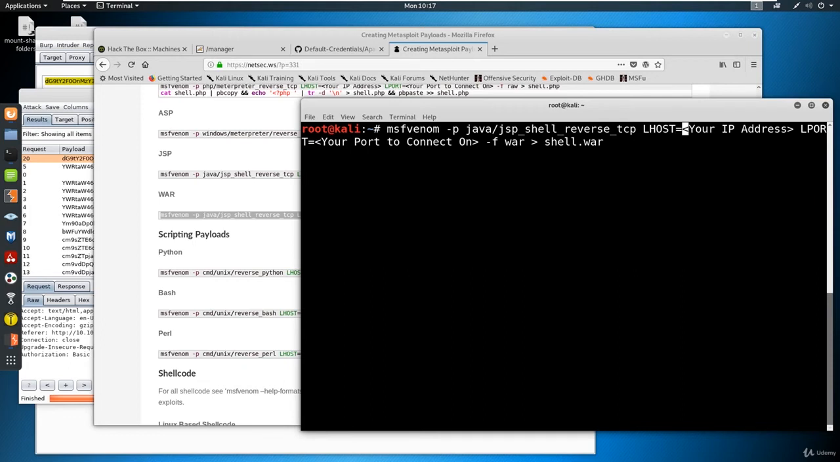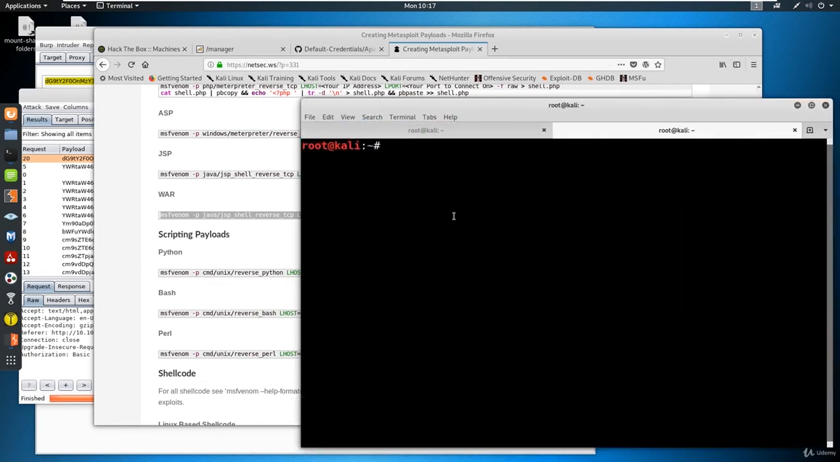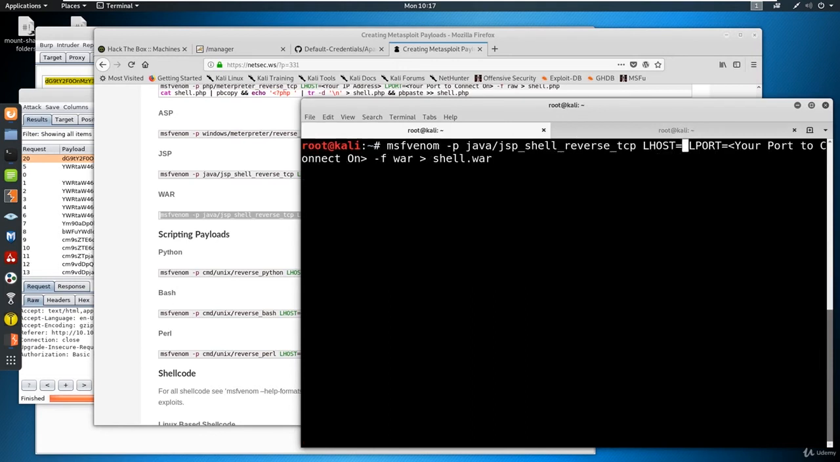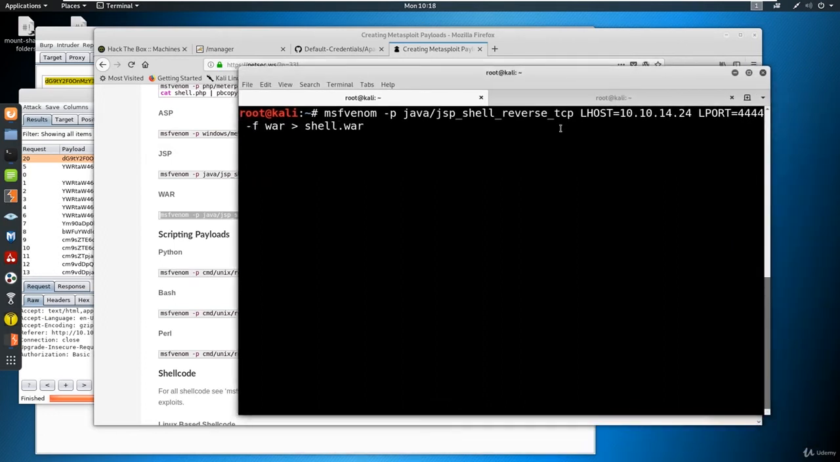So let's go ahead and enter in the IP address that we're going to be using. I actually don't know mine, so I'll open up a new tab really quick and do ifconfig or ip a. 10.10.14.24 for me. So we're going to be listening on our IP address, and you can listen on the port of your choice. I will just use the standard all fours on this machine. And then we're going to generate this.